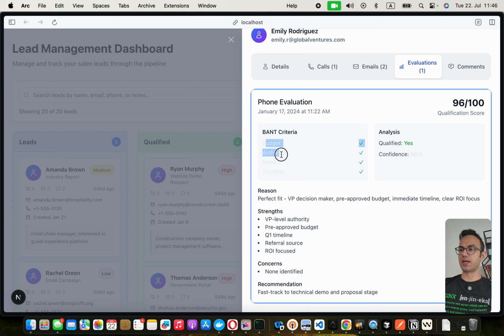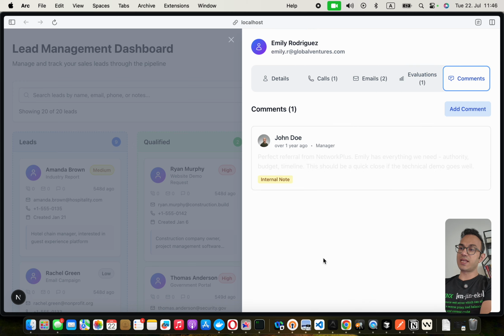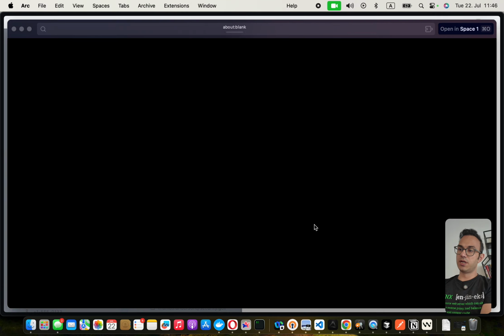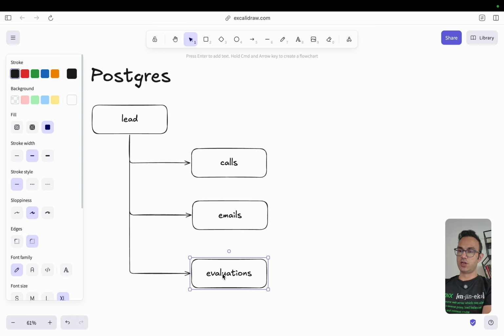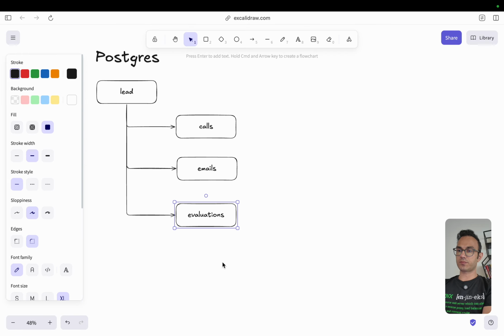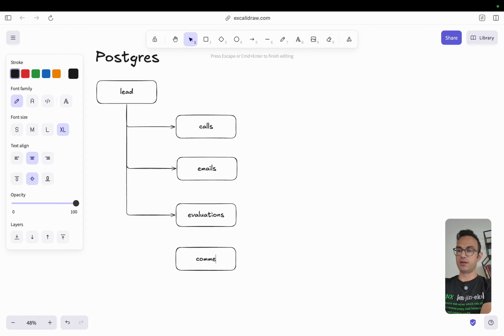All of these bugs, like this white thing and so on, that can be fixed at some other point in time. And also a lead can have multiple comments. So I'm going to also capture that in the database. So we can also have multiple comments for a single lead.